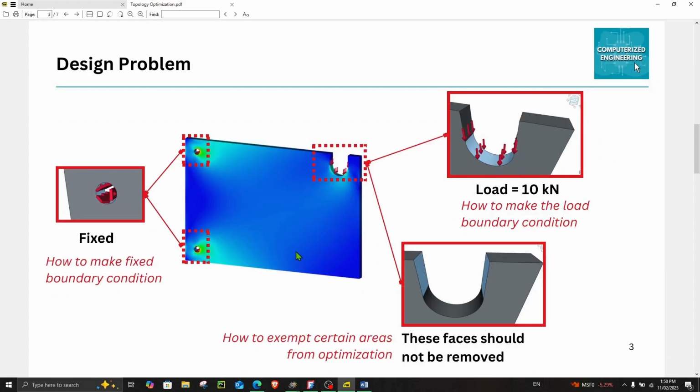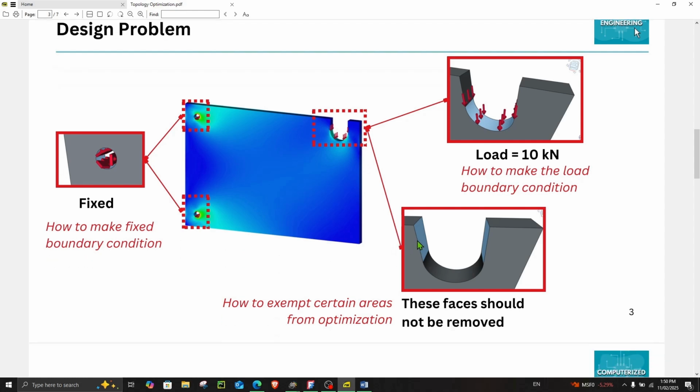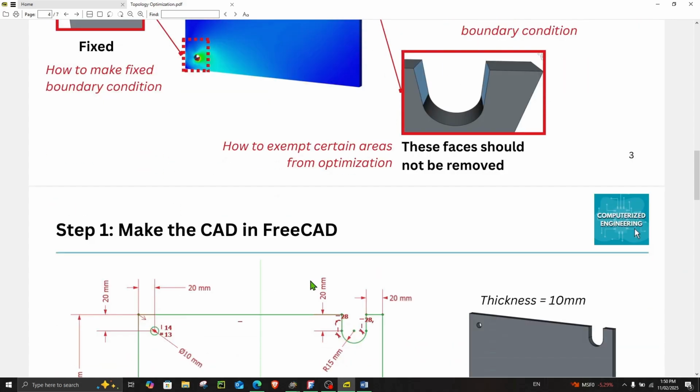To make sure that this is a beginner-friendly tutorial, I came up with a very simple design problem. We will design a plate which will be fixed from these two faces over here, and then we will apply a load of 10,000 newtons. And let's suppose there is a design requirement that we have to keep these two faces. So we will also learn how to exempt certain areas from optimization.